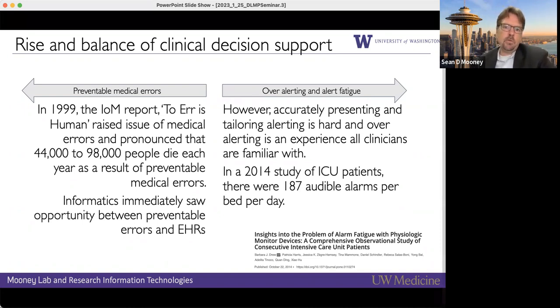For example, UCSF did a study, there's the paper here, where they looked at ICU patients in 2014 and found that there were 187 audible alarms per bed per day, which certainly is drowning out the signal, literally in this case, with all of the noise. And it makes it very difficult to imagine how even accurate alerting within an ICU setting is going to enable anything useful at all.